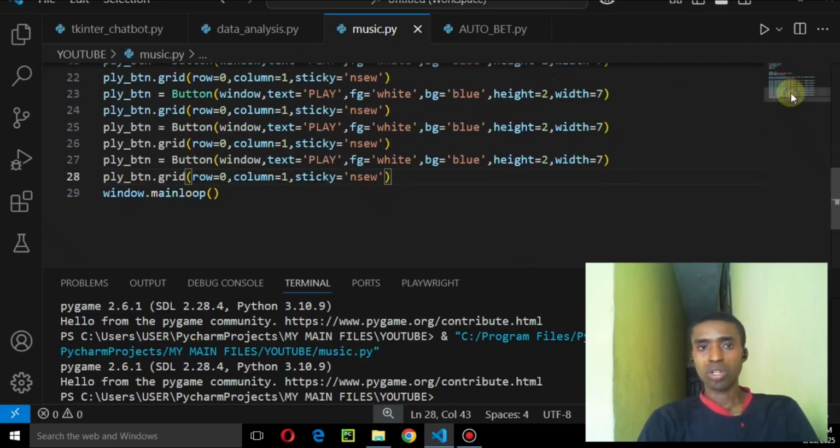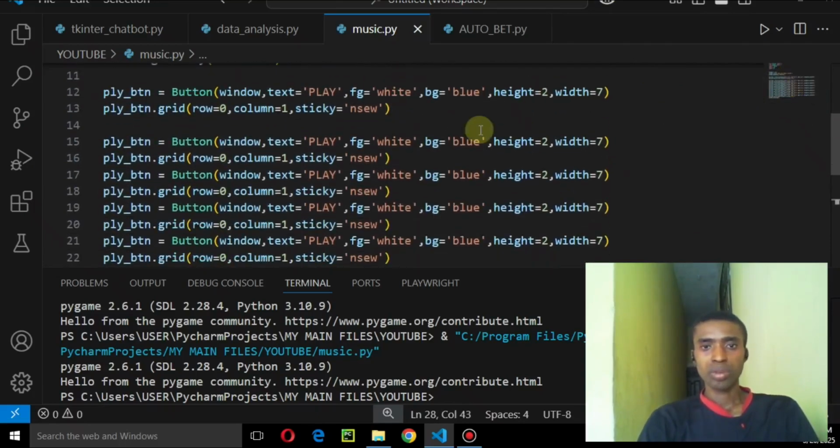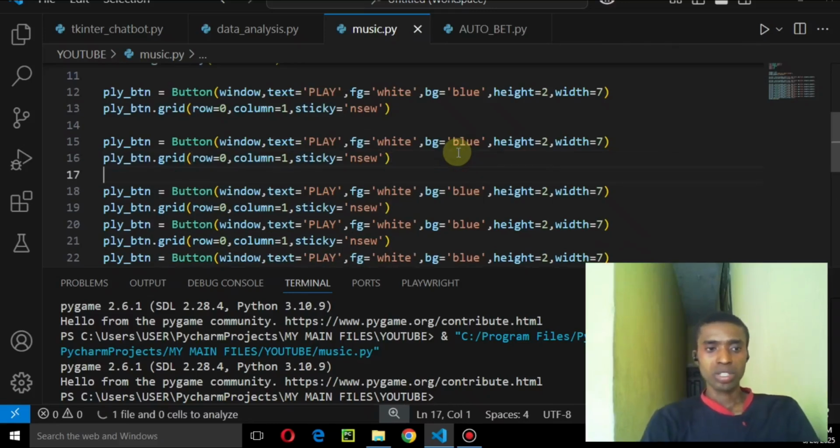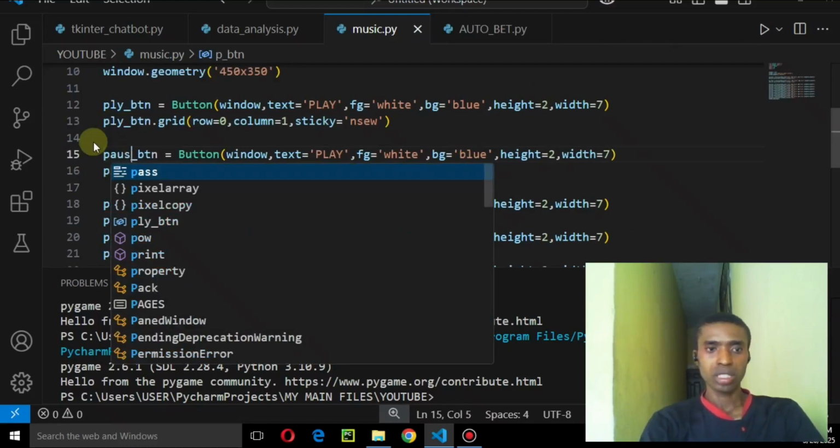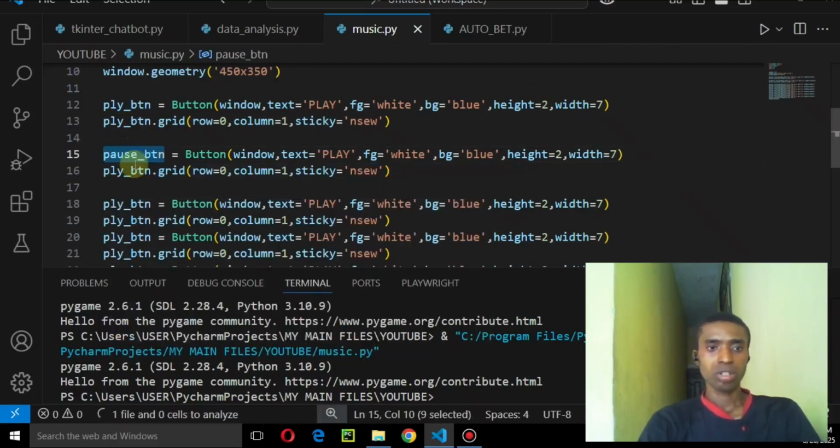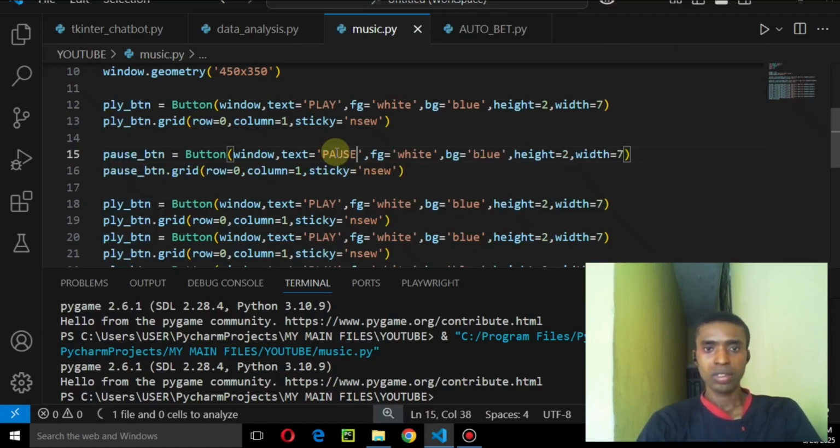So the next thing we want to do, since we're done with the play button, is to do the other buttons. For that of pause, I can say pause_btn, which is for our pause button. I'm going to copy and paste our pause button. Here the text is going to be Pause. I'm going to leave other things the way they are. But we want it to be in the second row, so we can set it to row 1, and then the column is still going to be column 0. So we can leave everything the way it is.